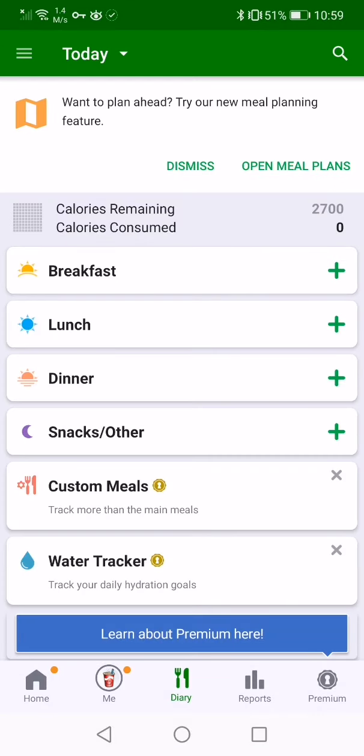Okay, so this is the basic dashboard. At the top, it says calories remaining 2,700. Now that has been created for me personally based on my activity level, my age, my weight, my fitness goals, my height, my gender, all that kind of stuff. And those are all the questions you'll be asked when you first start the app. When you download the app, you'll be asked to fill in all that information. Be very specific, guys. Be honest with it, because that way FatSecret can give you exactly what you need to be doing in terms of calories to help you achieve your fitness goals.